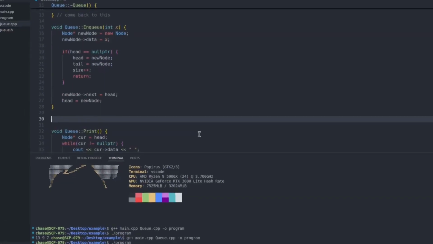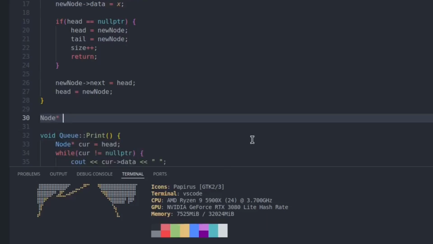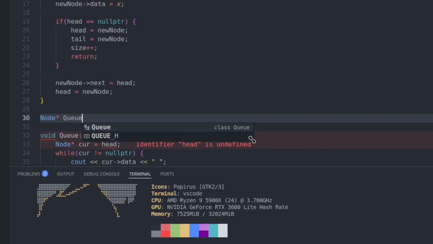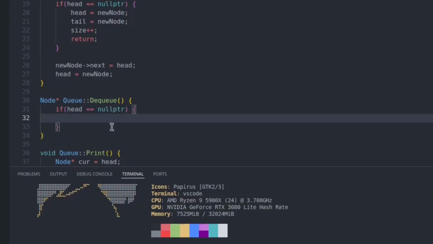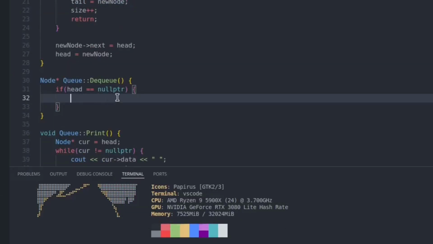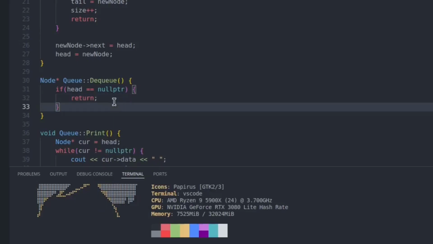Let's just go ahead and implement dequeue. That's going to be returning a pointer to a node and has no arguments because it doesn't need any. Now the very first thing we have to do again is check if the list is empty. Always have a base case, or in this case, just a case. Always make sure you're checking if the list is empty. So if the list is empty, we're just going to return because we don't need to remove any items from the queue.